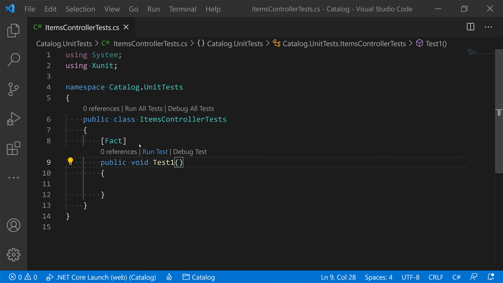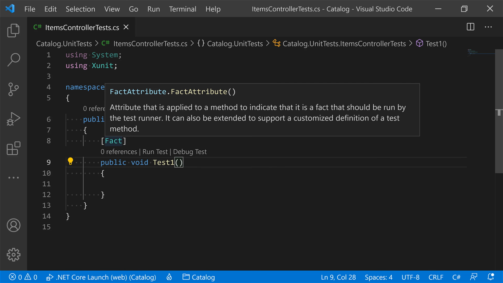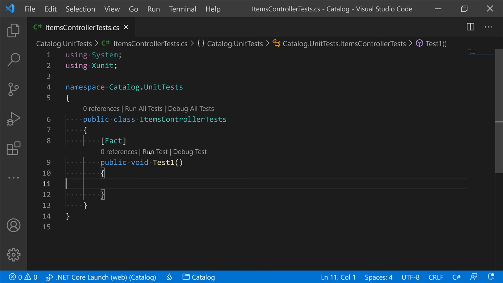Now, notice this Fact attribute that was added to our auto-generated Test1 method here. So Fact is the attribute that you have to use to declare that one of the methods in this class is actually a test method. So that's the only way for the test runner to recognize that it has to execute this test. So just don't forget to add Fact to each of your test methods. There are other ways to declare or decorate your methods as test methods, but for this tutorial, we'll stick with Fact. So now let's go ahead and start writing our first unit test.